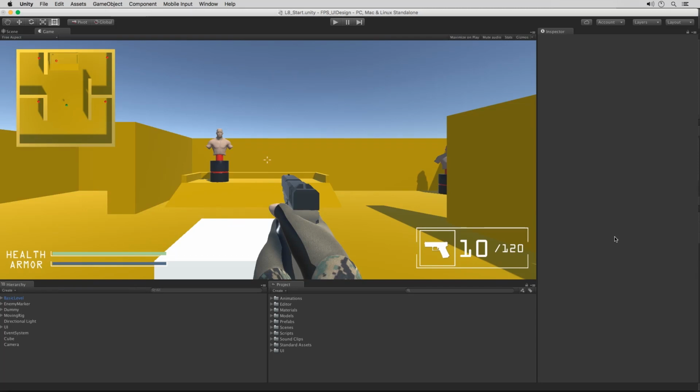In this lesson, we're going to be creating a UI-based minimap. In the last lesson, we created the minimap that we see here using a basic camera. Now we're going to be using images for our UI-based minimap. To get started, we are going to be in the lesson 8 start.